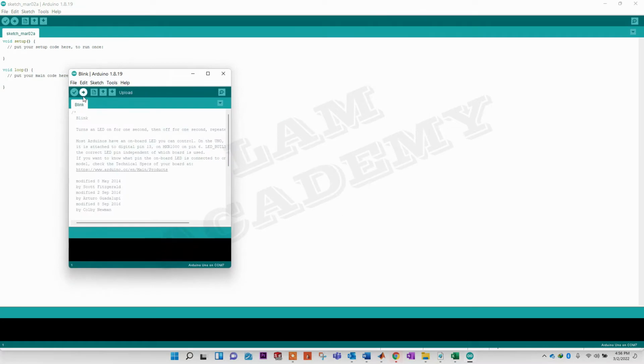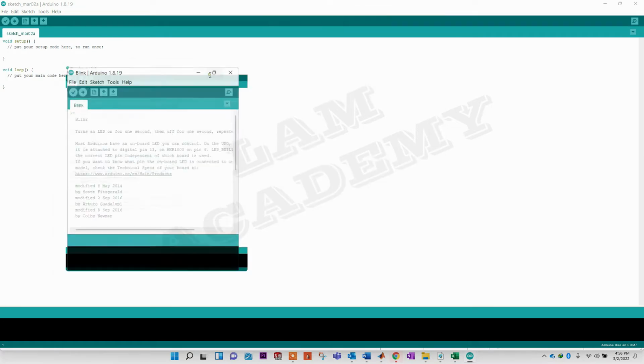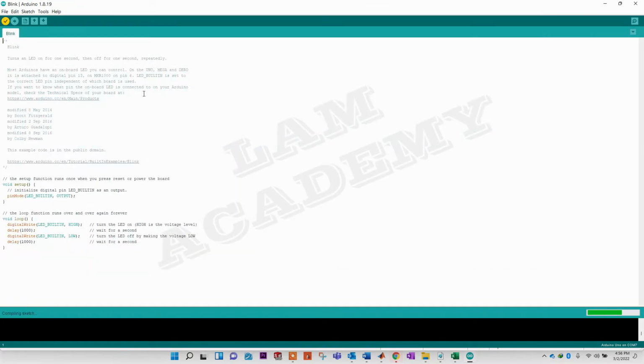Once you do this, this button right here starts compiling, and once it's complete you can upload the code to the circuit from this button right here, the second button from the left side. I'm not connecting it right now, so it's giving me errors, but anyways, this is how you're going to test your connection to the Arduino board.